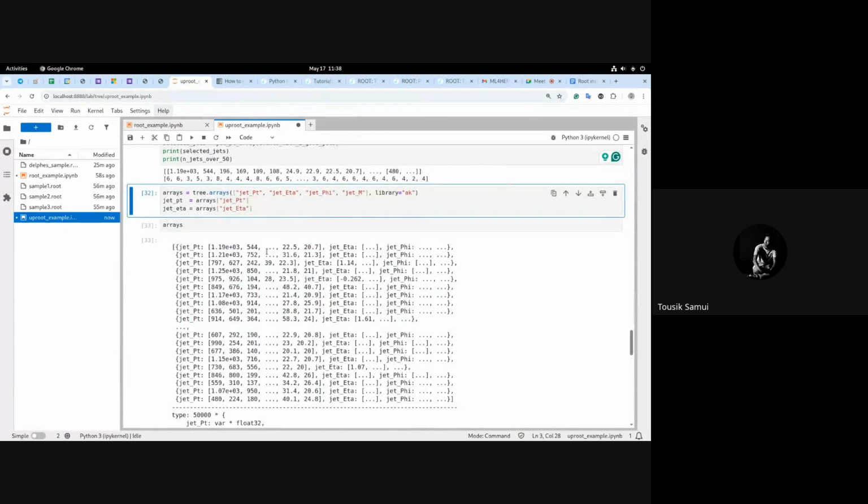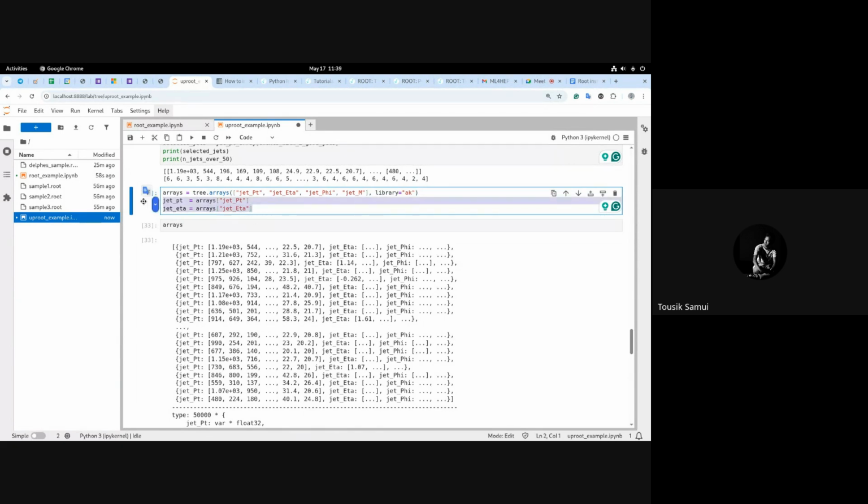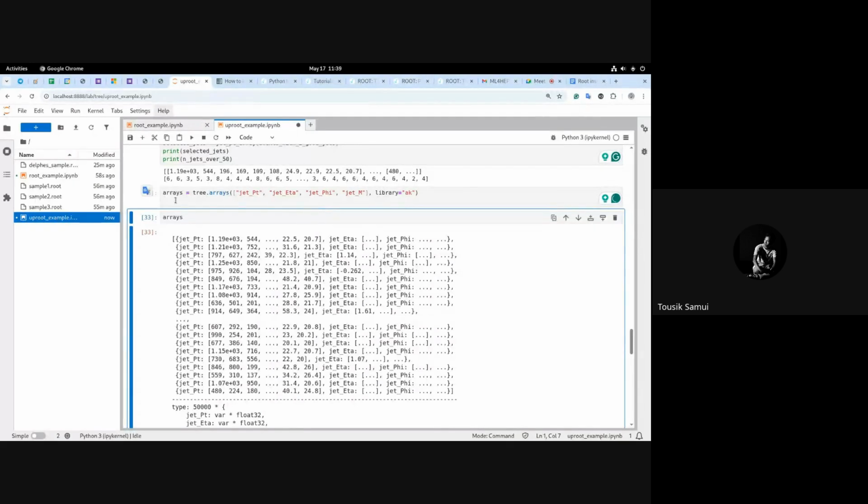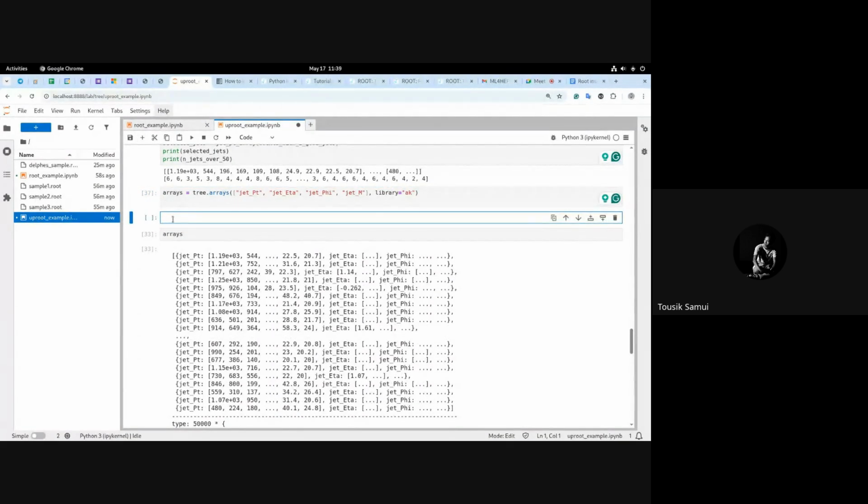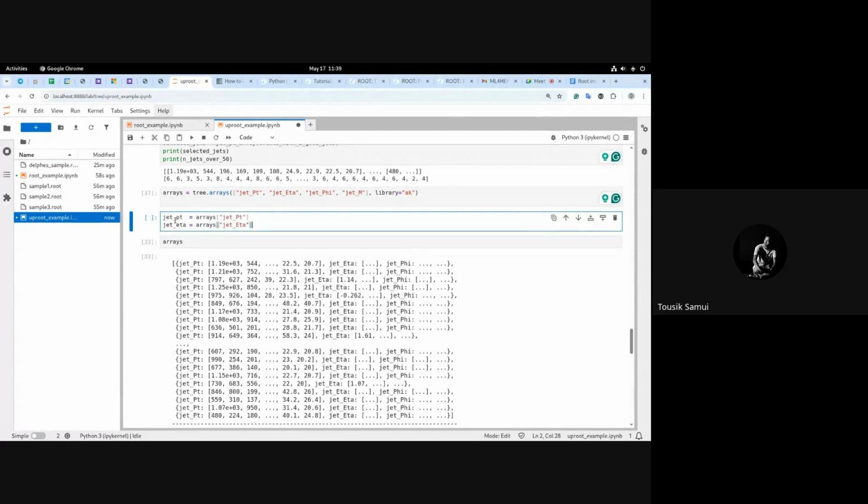Anyway, let me go to the next part, where I have now selected only those columns, those variables, let's say of my interest: PT, eta, phi, and m, only those variables into an array. And the library that has been used is the awkward array library. And from this array, if you want to choose the jet pt array, you can take the jet pt thing.